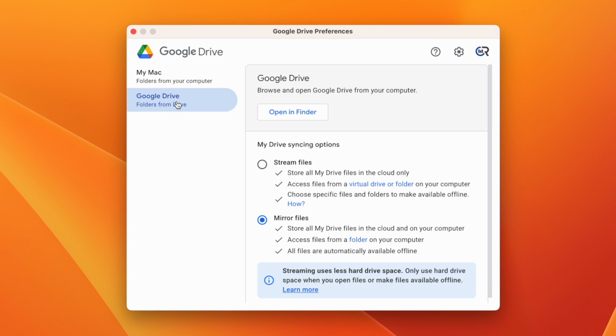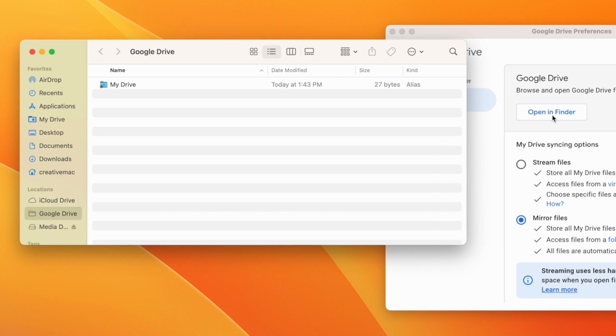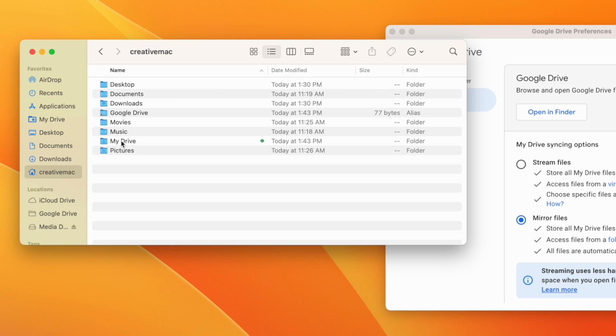Next, click on the Open in Finder button at the top of the right column to reveal the location of your drive folder in a Finder window. Currently, the name of the folder will likely be My Drive. The default location of your drive folder is in your user folder, so you can also find it by navigating there if that's easier. I went to my user folder for this demo, but you don't have to.